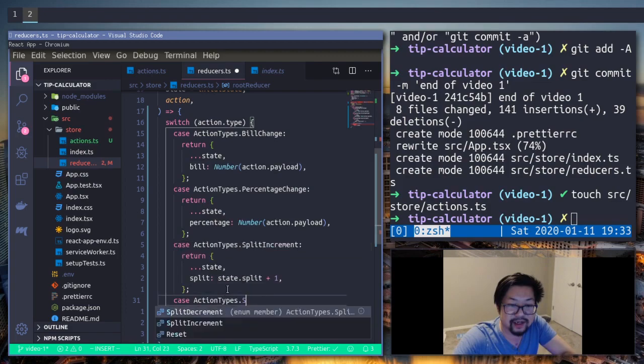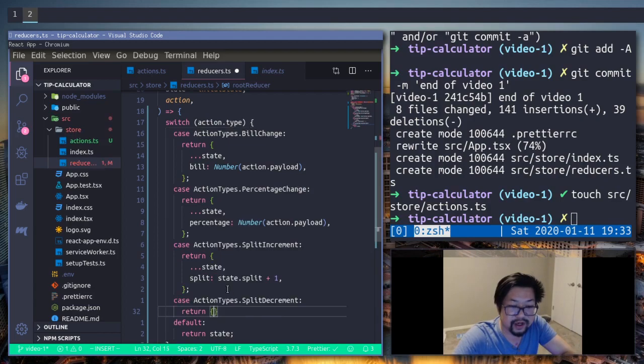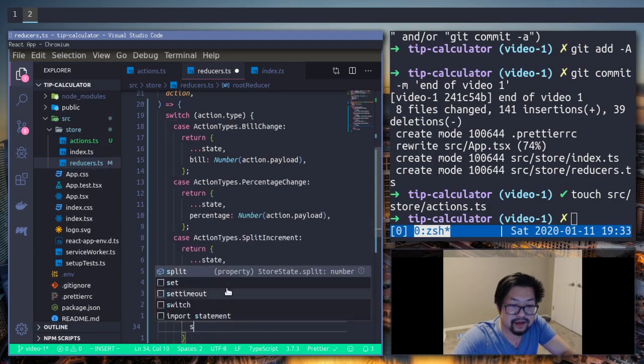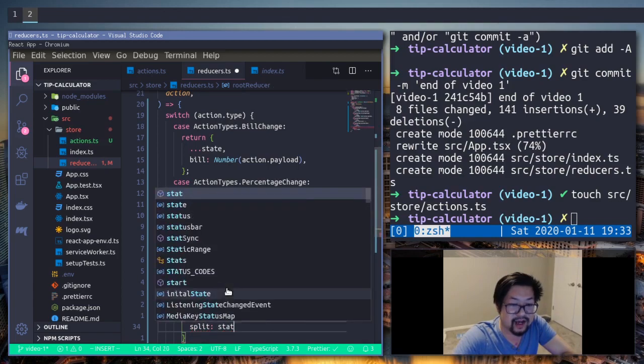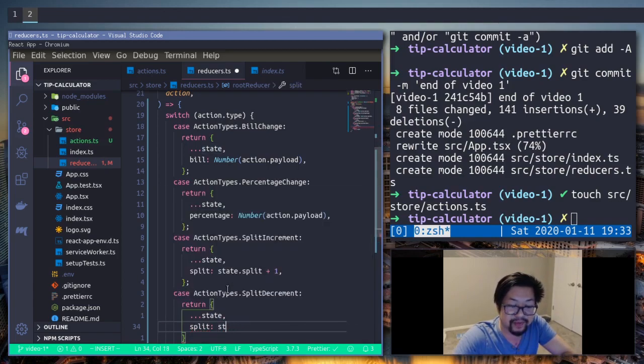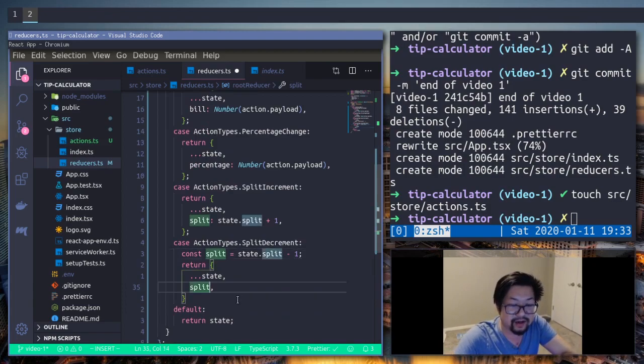Action types dot split decrements. This one, we're going to return state. And split is actually not just going to be state.split minus 1. Instead, we're going to do this. Let's see. Split is equal to state.split minus 1. But before assigning it to our new state, we're going to check if it's less than 1.